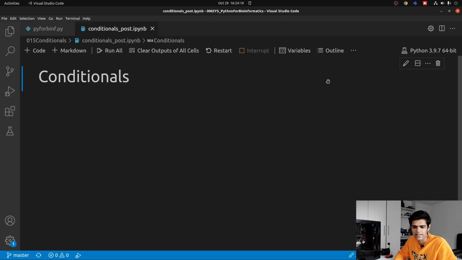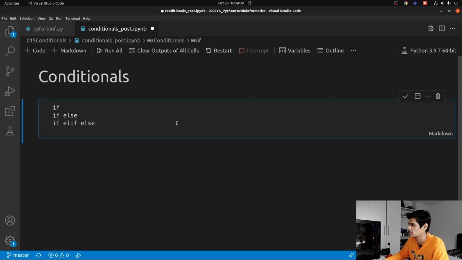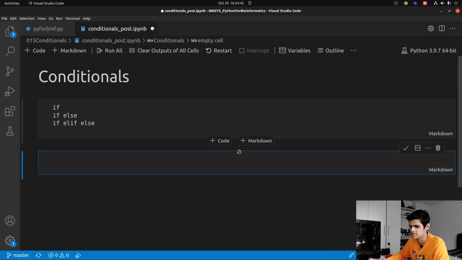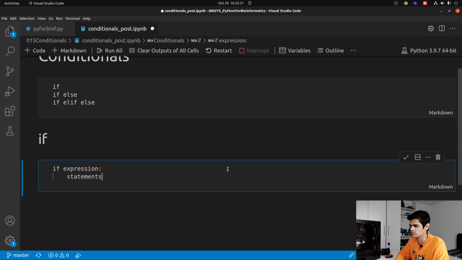As I told you, there are three basic types of conditionals. First off, we have if, then we have if else, then we have if, elif and else. We will be talking about all of these, and let's start with the if condition. If, then you will write some expression over here. Expression is basically the thing you want to test, and then you will have some statements over here, and these statements could be the things that you want to do.